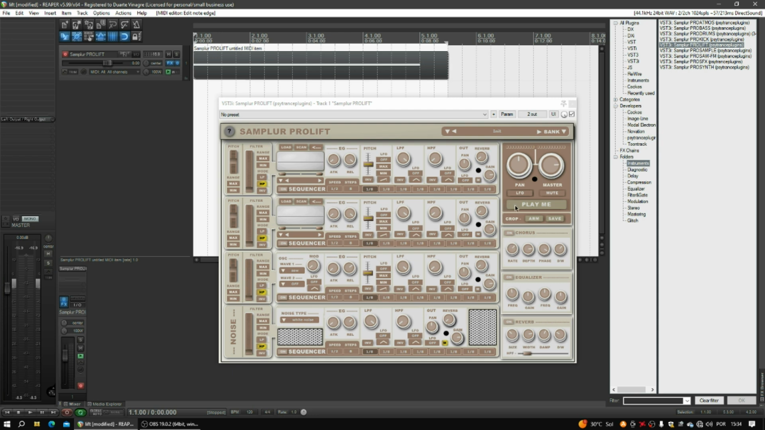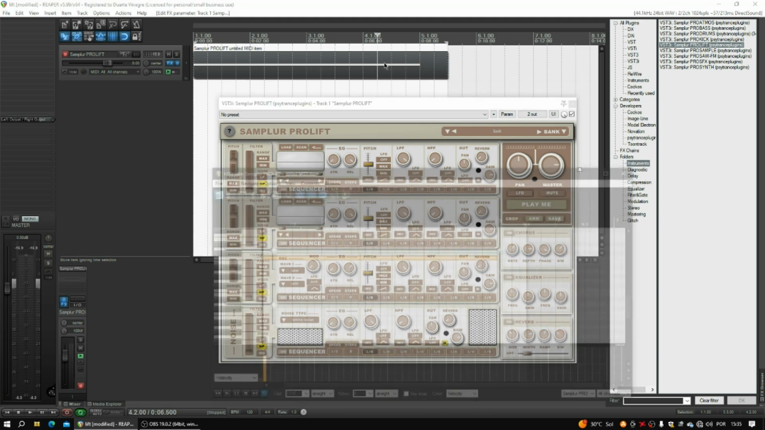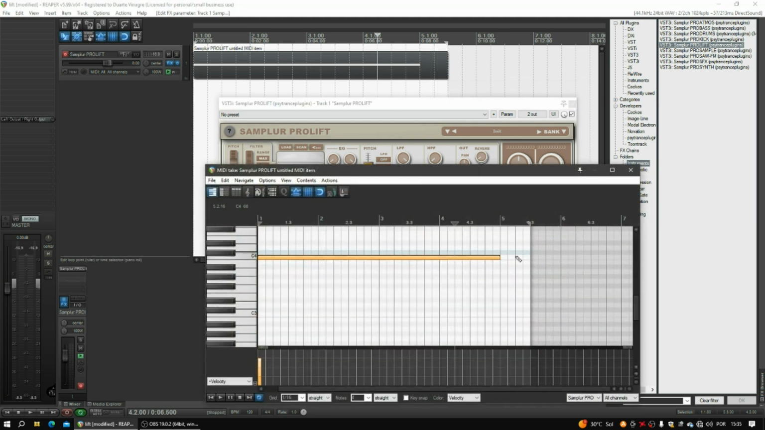First of all, the play me button is not functioning 100%, so I advise you to use notes. Sometimes it fails, so use notes. I have right here a 4-bar note. I left some space for the reverb.